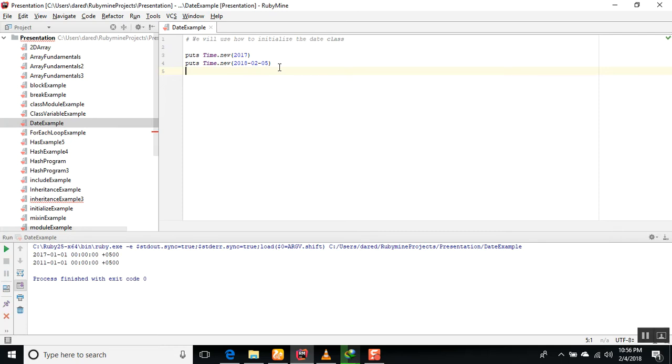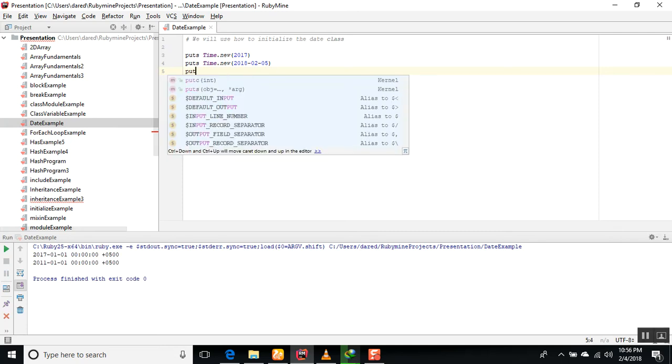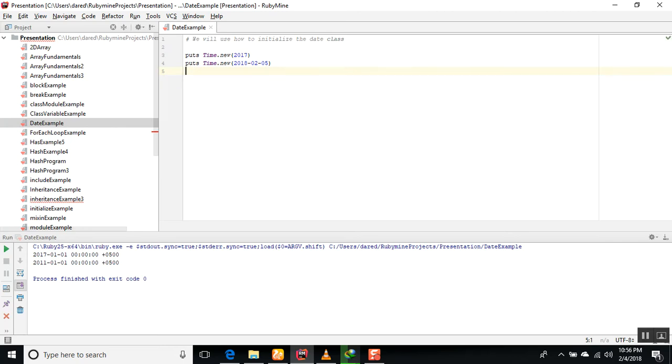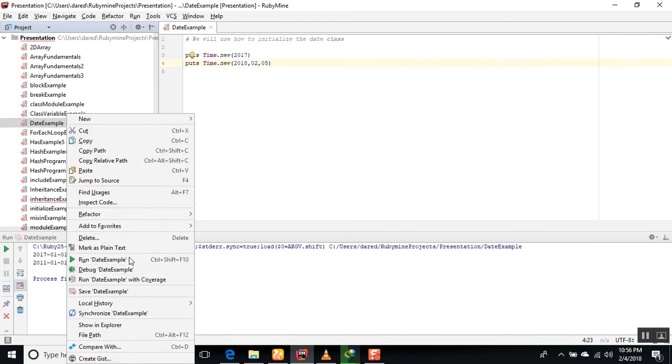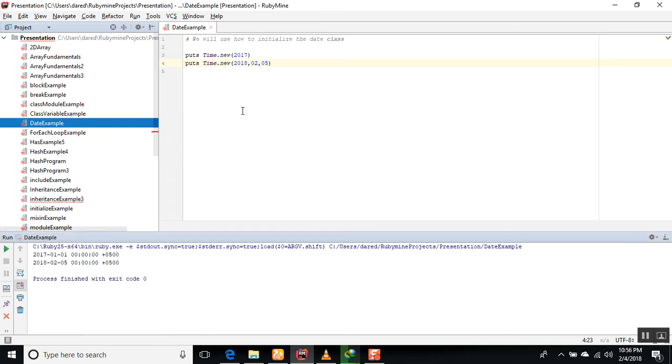Okay, now if you want to give 2018, it was not adjusted, day and month and the year. So we will run this application once again. Okay, I have a mistake. I need to use a comma here rather than a dash, because the comma is the syntax here. Run this application. Now it is the correct time here.